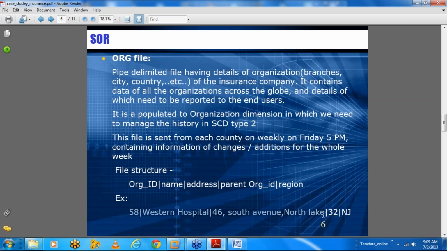And this is the example record. The organization ID, the name of the organization, the address, 46 South Avenue, North Lake, and then parent org ID 32 and region New Jersey. That is how I requested some information from the organization source.